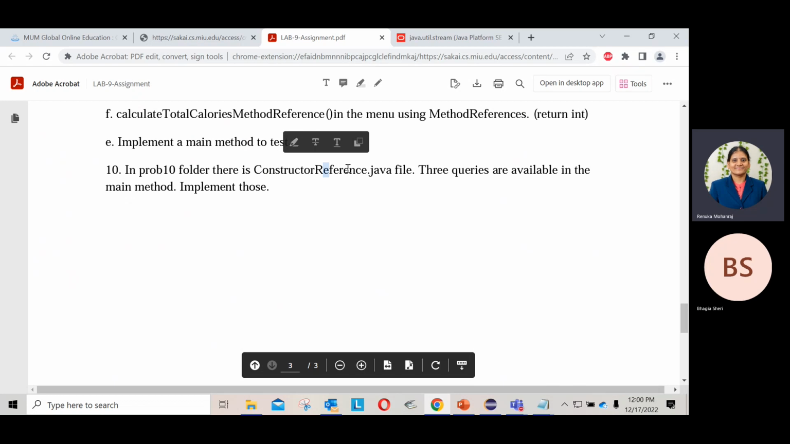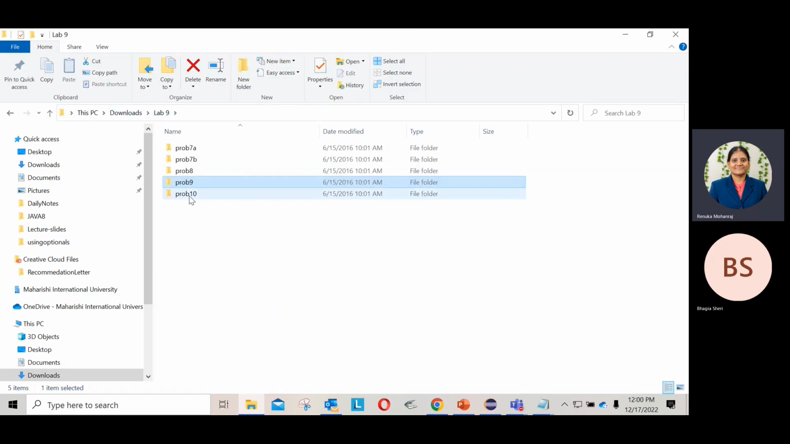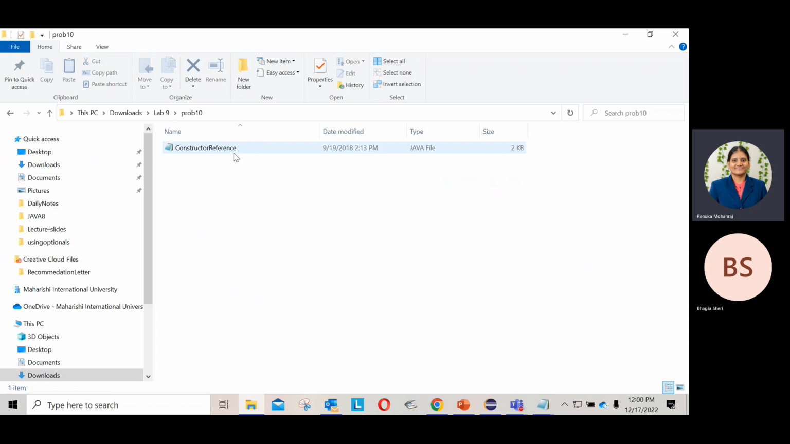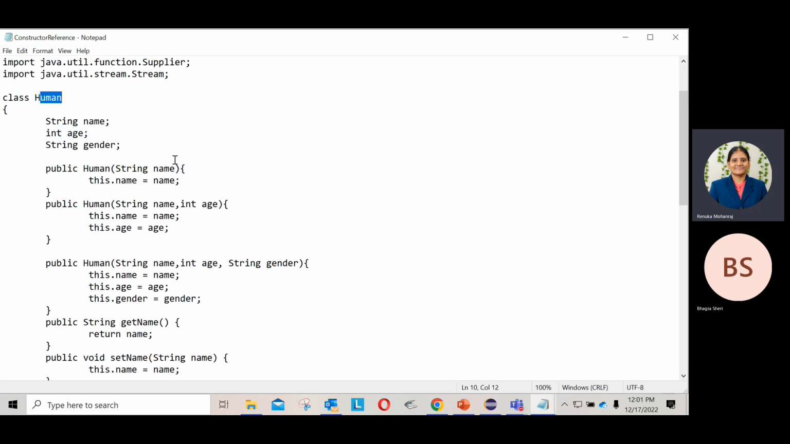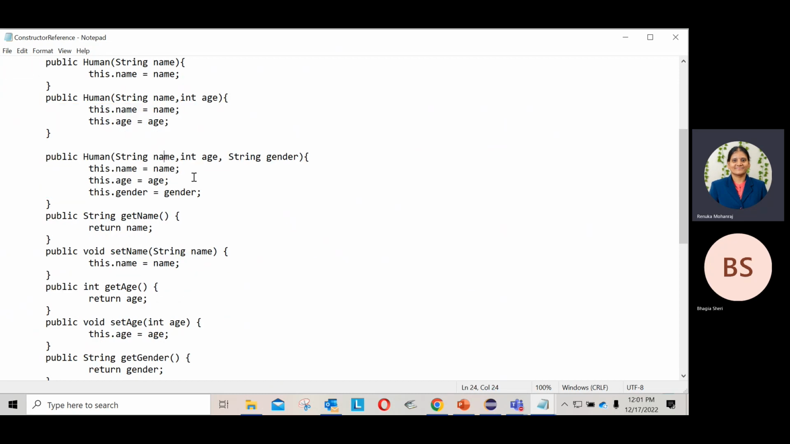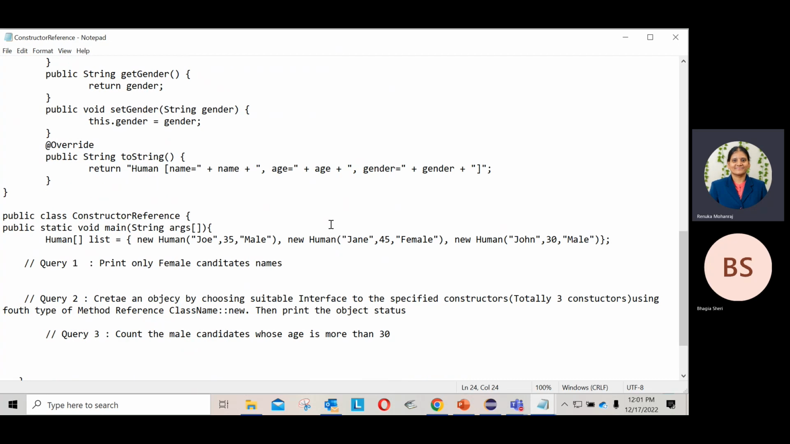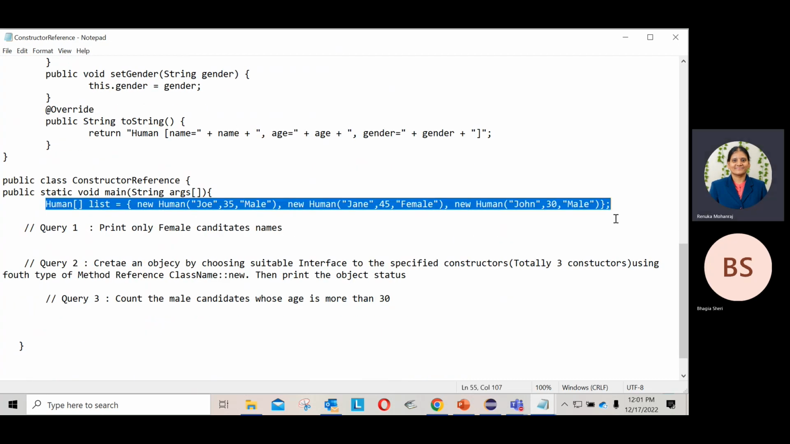Okay. Problem 10, the constructor reference with ClassName::new. For that practice, this exercise has been given to you. Problem 10, constructor reference. If you look at this code, there is a Human class with different constructors: 1 argument, 2 arguments, and 3 arguments. Okay. Now the requirement here is that the human array is populated.